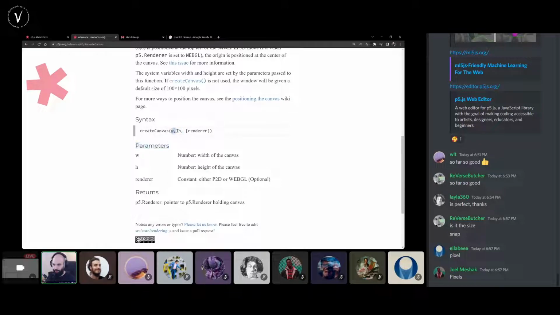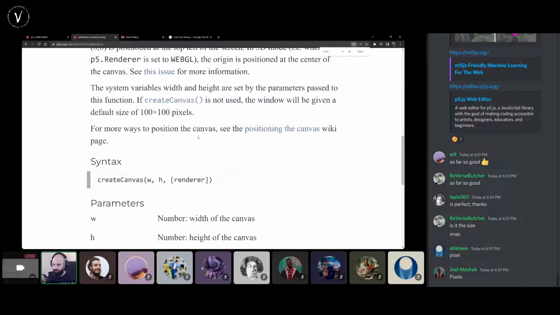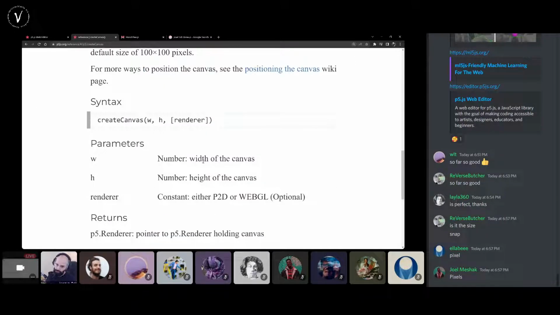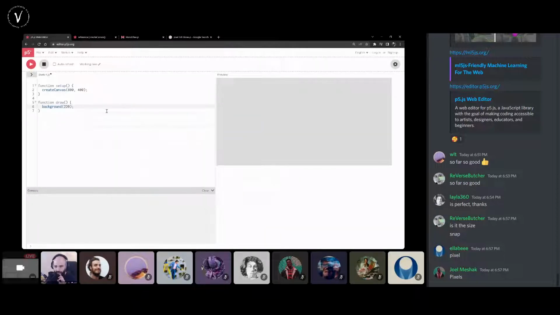They're called parameters. And there's 2 plus 1 optional one. That's what those brackets mean, that it's optional: renderer. And so we're not using it right now. The width of the canvas and the height of the canvas are the first two, W and H. The renderer is to tell whether we want to use the default one, which is P2D, or WebGL for 3D sketches. So yeah, that's how you tell what those are.